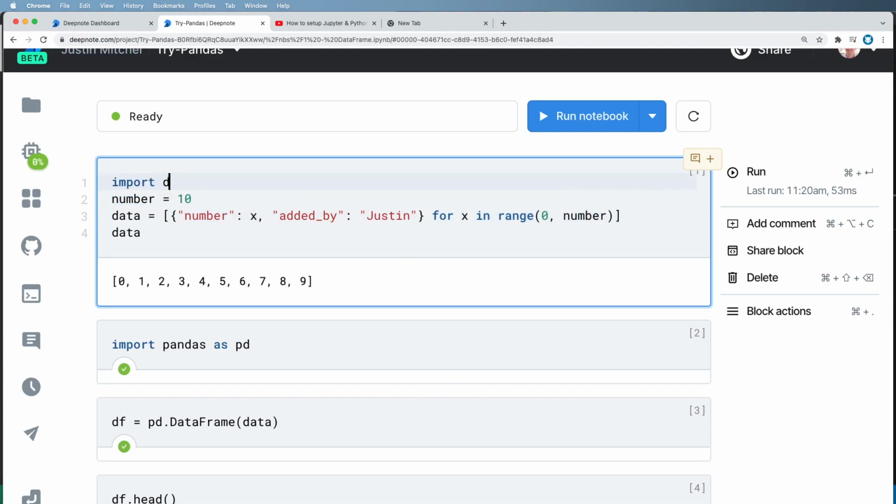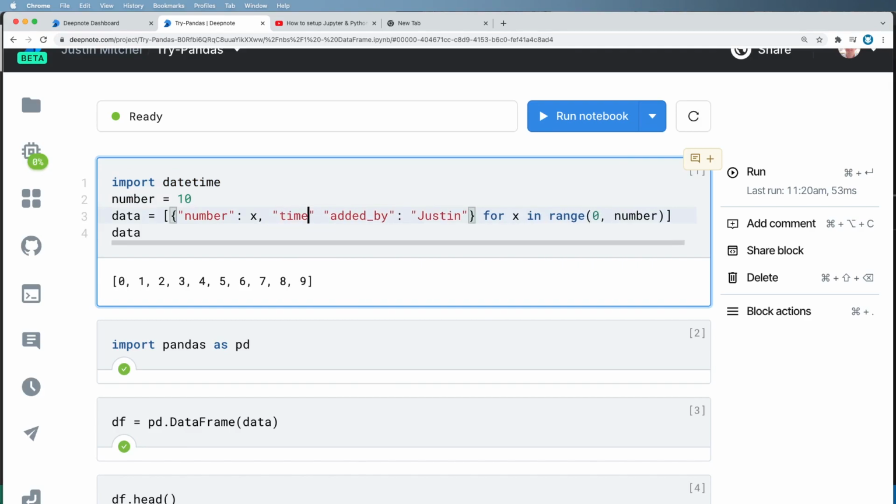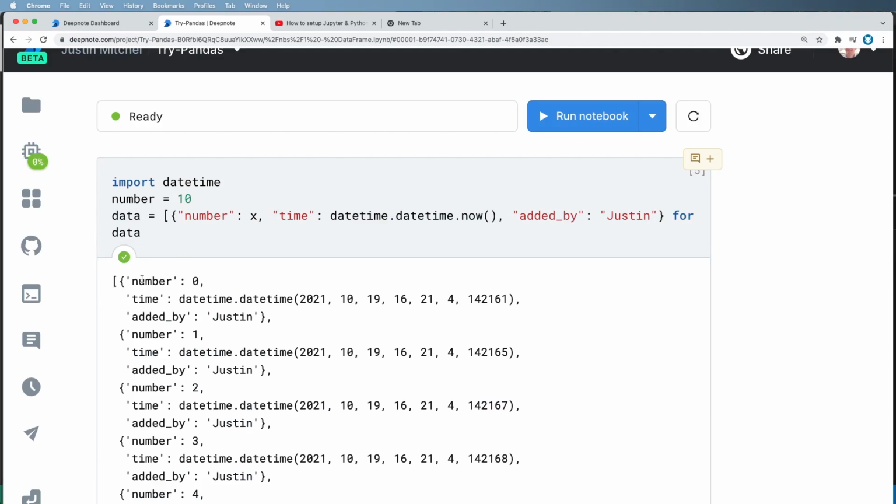So if I imported datetime, I could also do some sort of time, so let's say the time or the date. I'll just go ahead and do time as datetime.datetime.now. And so now we have quite a bit of a different data set, right? It's giving us the key value pairs on any given dictionary value here.